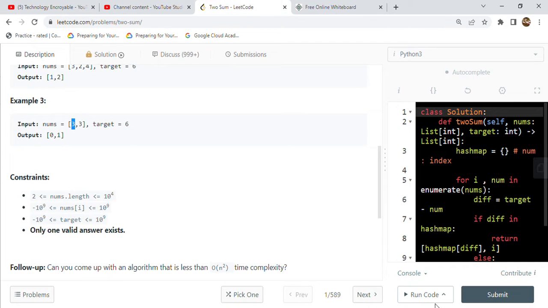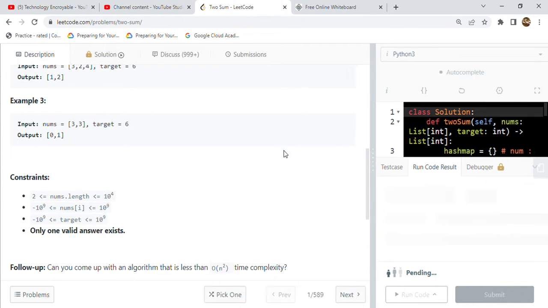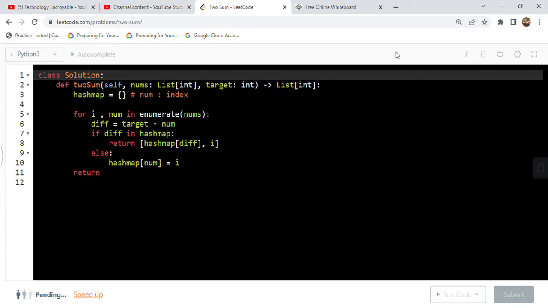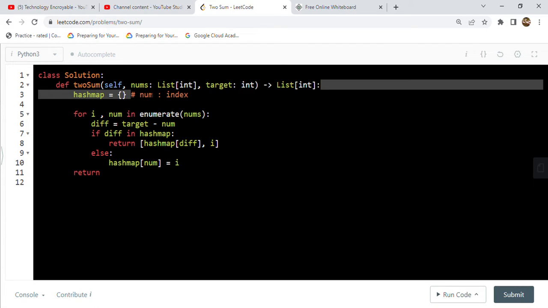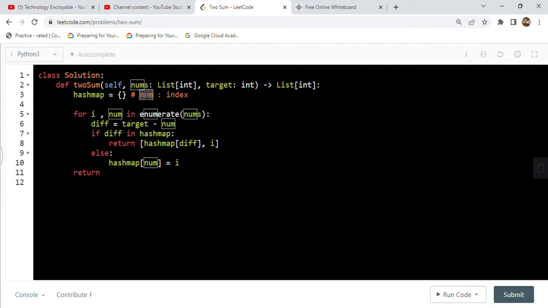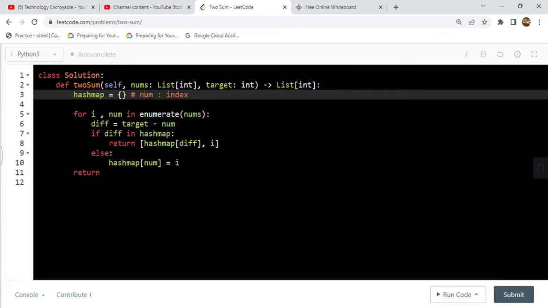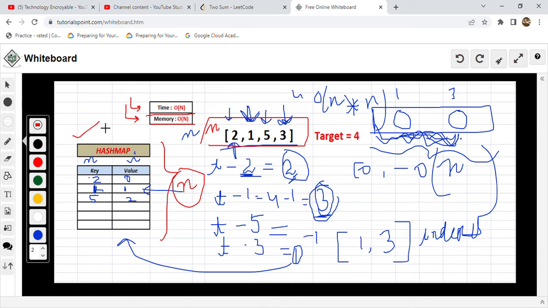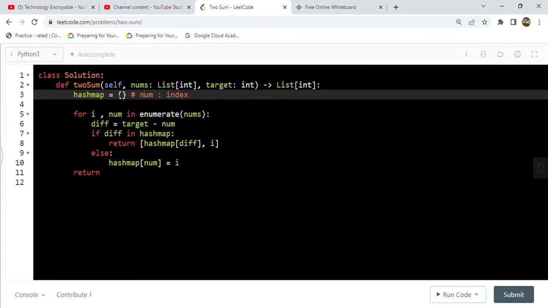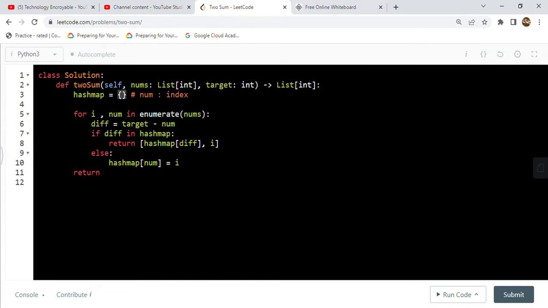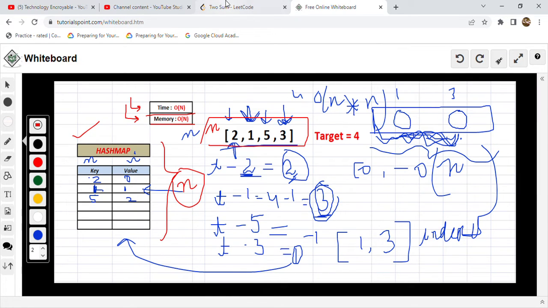So if we run the code, let's check out the code in Python. First I have created the hash map, which has the numbers in nums as keys. Each element in nums will be like this. In the starting we are creating an empty hash map, and the value for every num integer will be its index in this array.